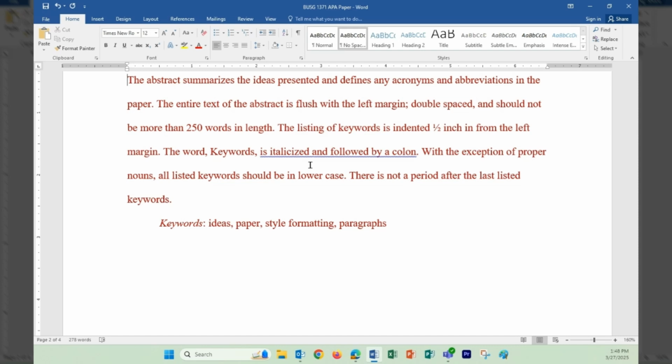The keywords that are listed: the word keywords is italicized and indented 1/2 inch in from the left margin. There is a colon and then a listing of the keywords used in your paper. The words are in all lowercase and separated by commas. If there's a proper name or noun, that will be capitalized. And that is what your keywords list should look like.